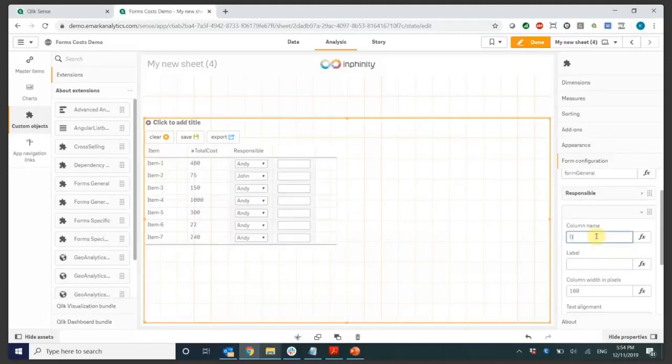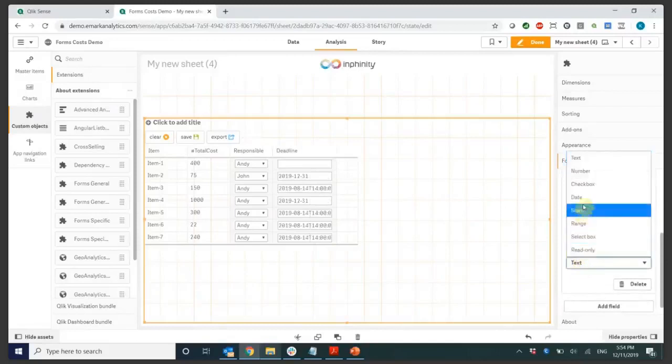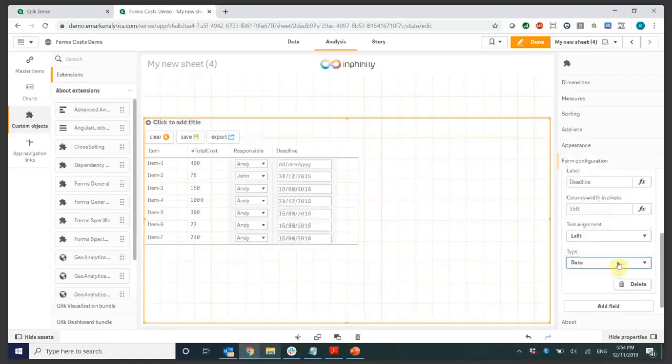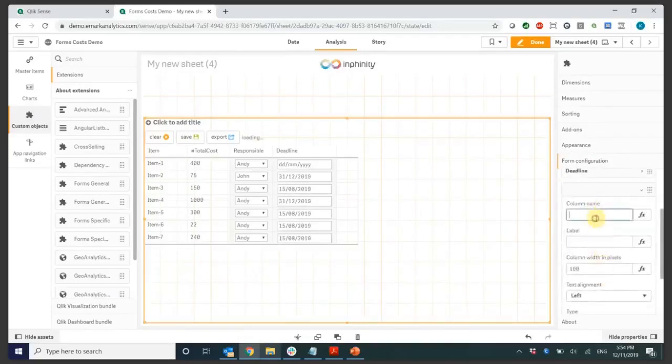Then let's say I want to set a deadline. We can make it slightly wider, and this will be a date. Note that there are different types for input fields. There's a date, stars, range, and read only if you don't want users to have access to update it. For this one, let's pick a date. So you can have different roles with different users. Some can edit, and some can read only.